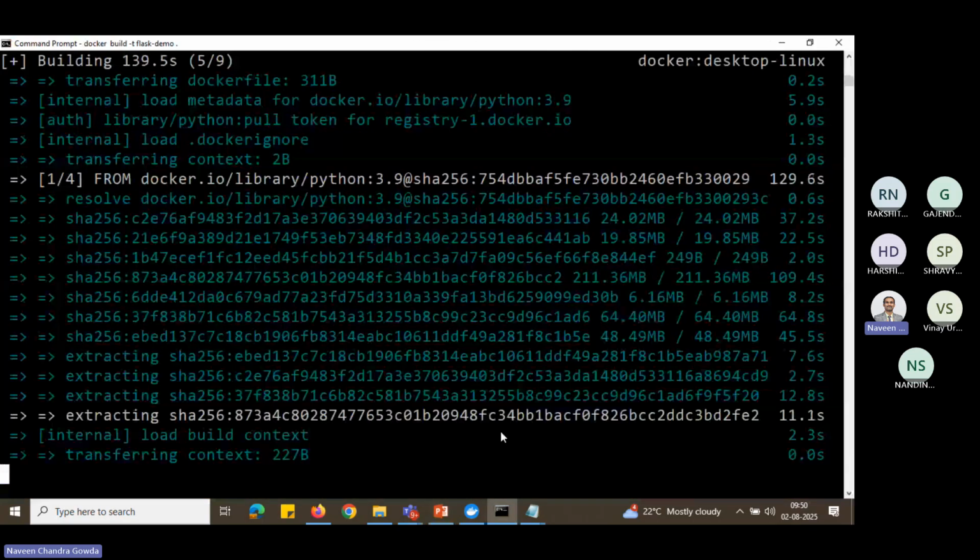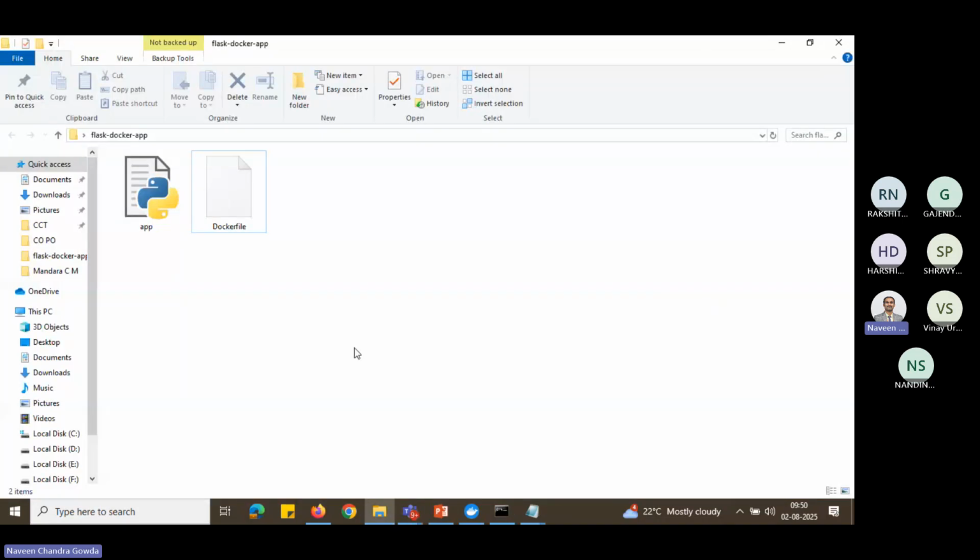Yeah, it is taking a couple of minutes. Within that time, is it clear? So what we did till now, we have made one Python file and one Dockerfile. Yeah, anybody would like to have any discussion?